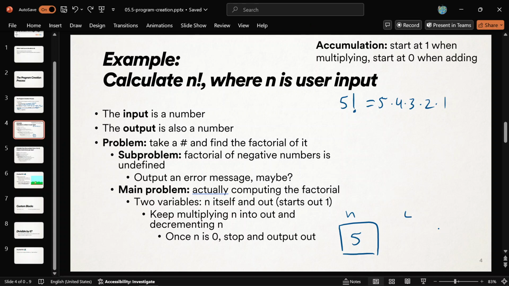What I'm going to do with this out variable is put all the multiplying numbers into out. I'm just going to keep multiplying numbers 5, 4, 3, 2, 1 based on n into out. And so that means out should start at 1. I can't start out at 0, right? Because if I multiply numbers into 0, it would just stay 0, wouldn't it? So when you're multiplying, it's got to start at 1.